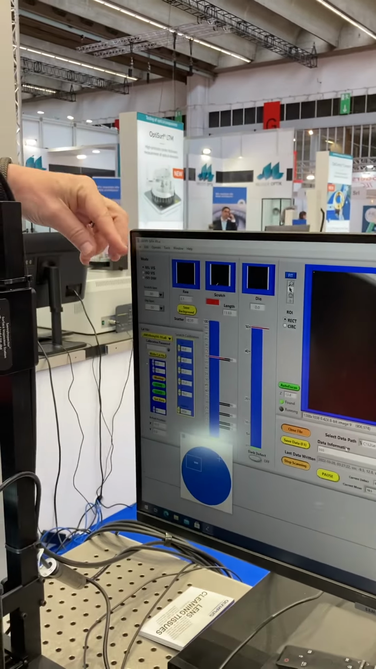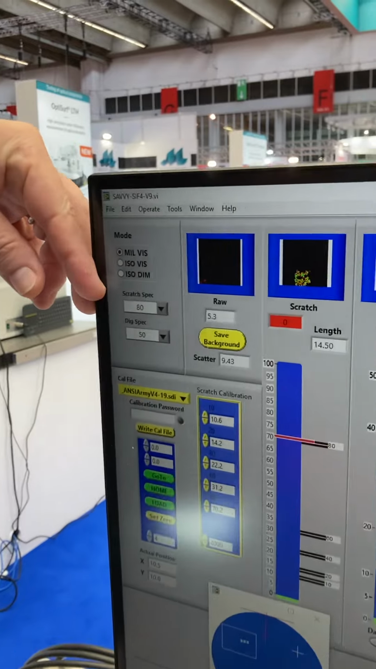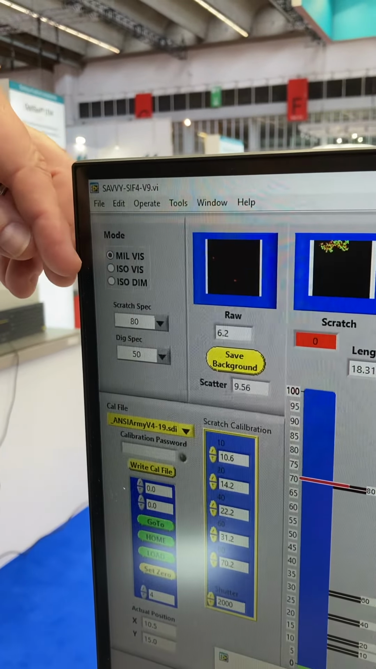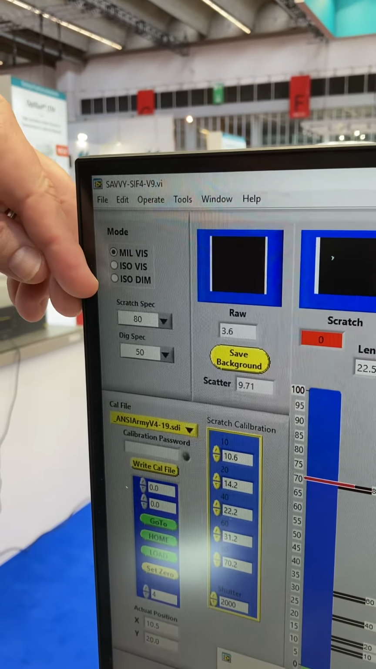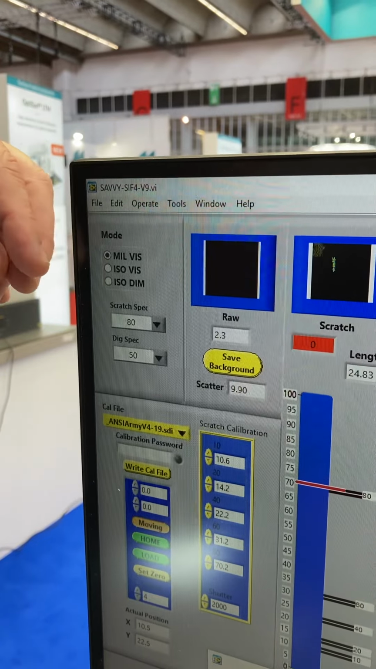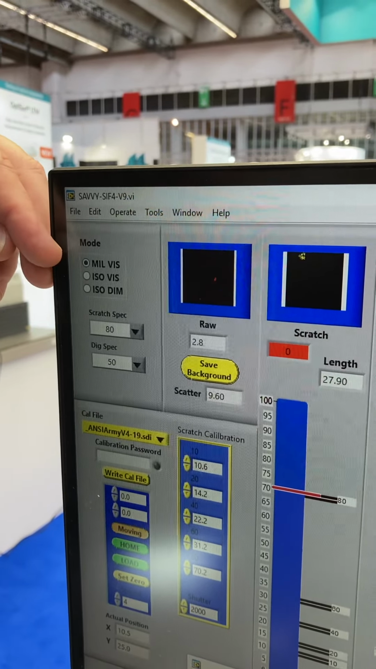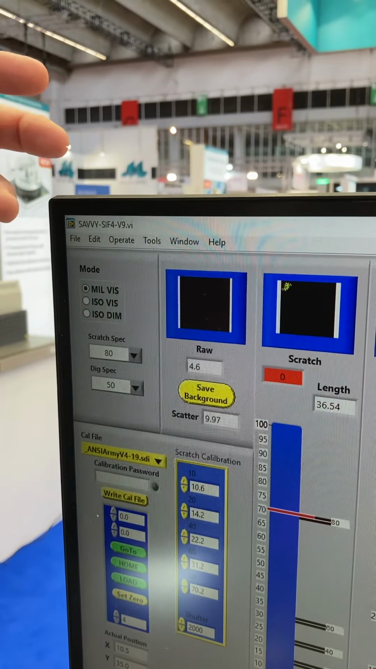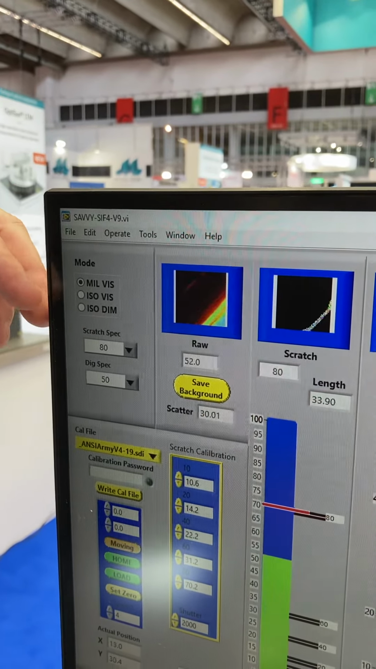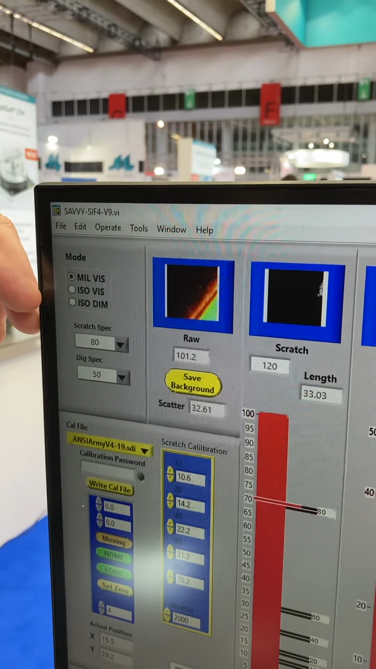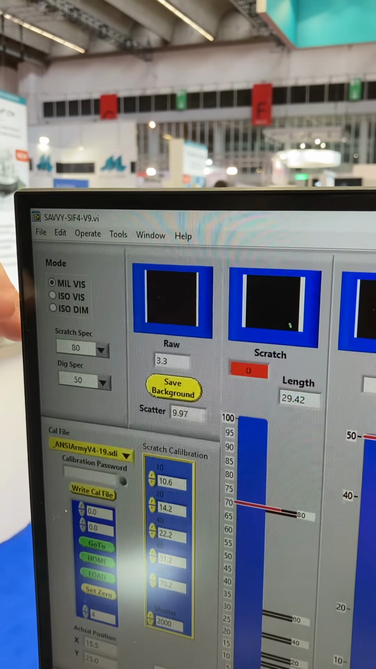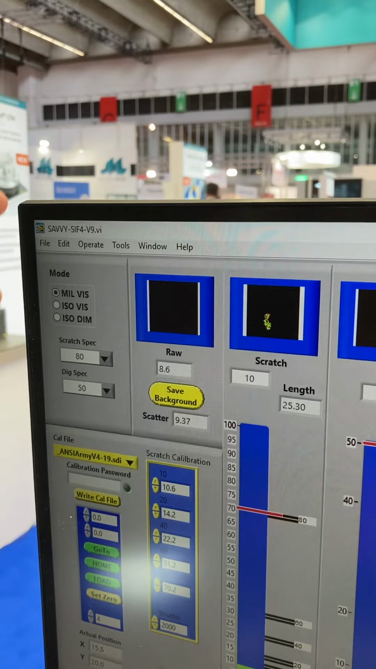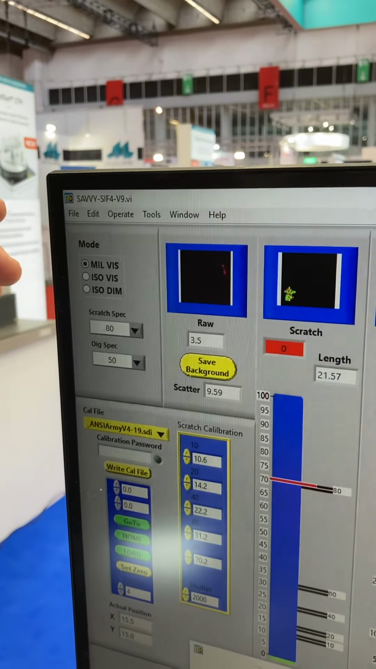While we're waiting, you can see we've got these 3 mode buttons up here, and you'll notice that there's mil visibility, ISO visibility, and ISO dimensional method. Right now we're doing the scan in mil visibility mode, but of course ISO visibility is another norm that might be used for these kinds of optic specifications, and ISO dimensional is based on the old DIN 3140 dimensional method, and we have other videos that explain how that works.